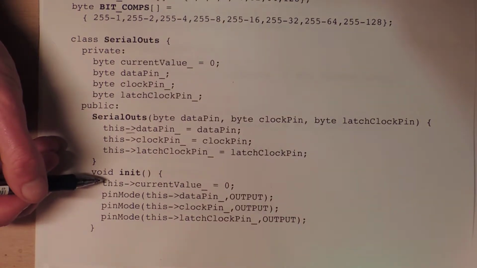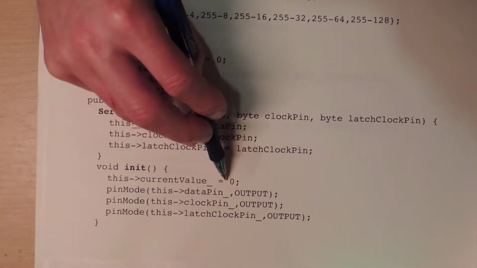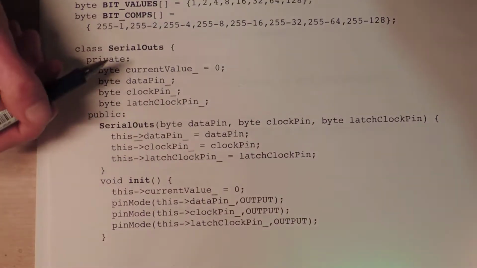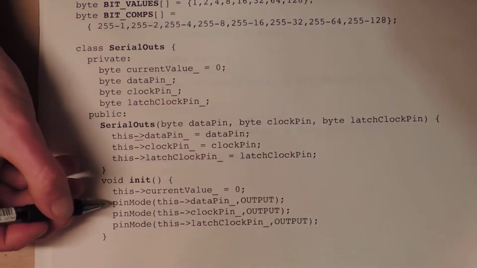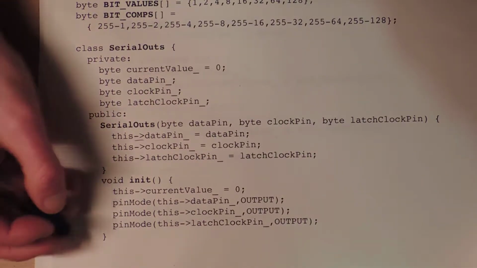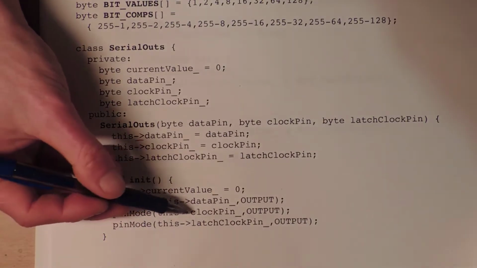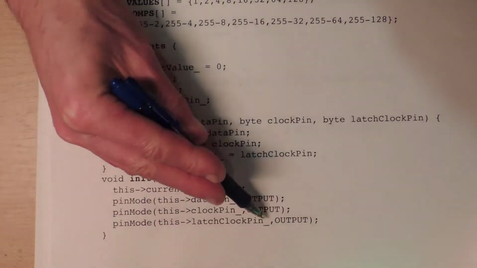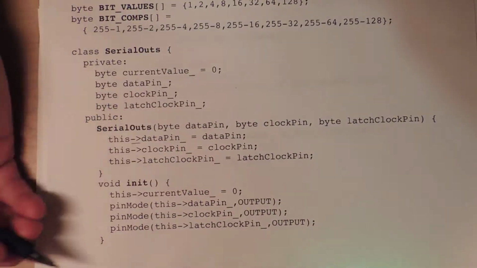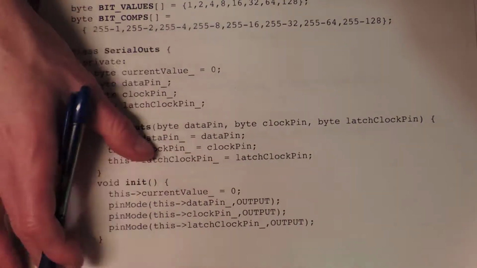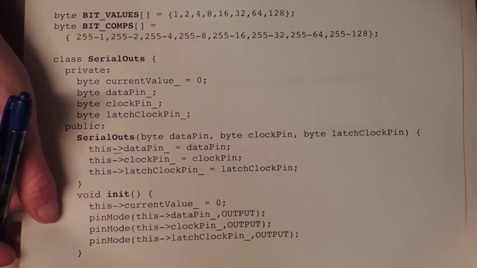But anyway, all this does is set the current value to 0 when you init. There's also a current value field up here, which we'll come to in a second. And then it goes through and sets the pin modes for each of the two latch pins and the data pin to output. So that's what that's doing. That's the init method there. That's the same kind of code you might do outside of the class if you were doing it normally.